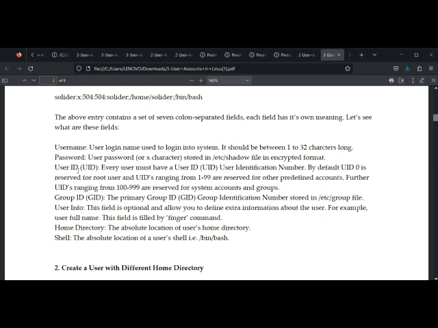And the next one is the user id. Every user must have a user id, a user identification number. By default, uid 0 is reserved for the root user, and uids ranging from 1 to 99 are reserved for other predefined accounts. Further uids ranging from 100 to 999 are reserved for system accounts and groups.